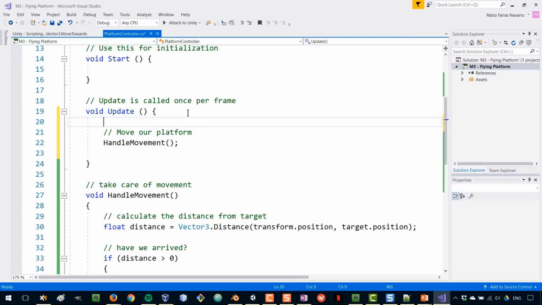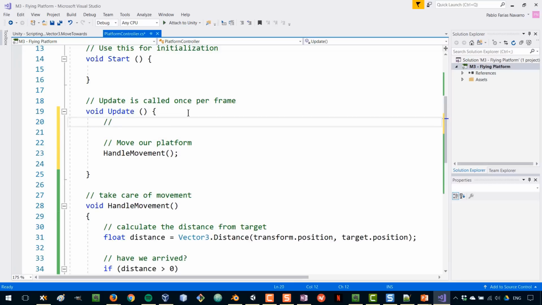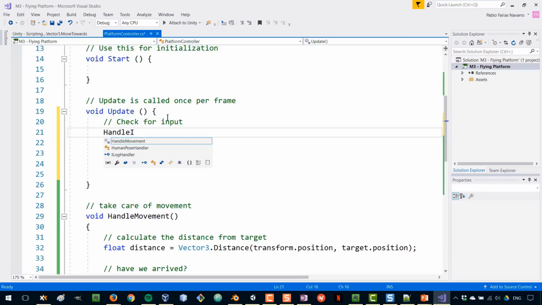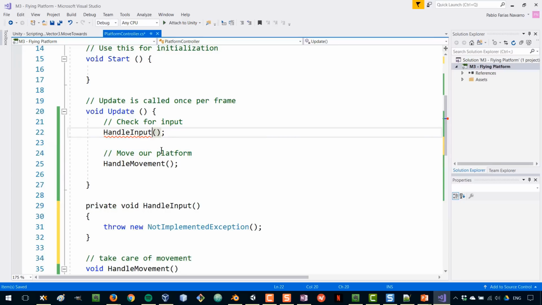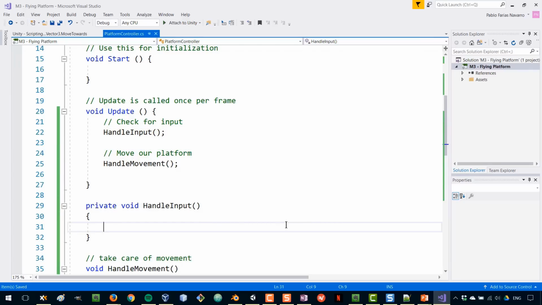Above movement, we will also check for input. We're going to call this method HandleInput. Visual Studio will complain that it doesn't exist, but I'm going to press Ctrl+. and be lazy and have Visual Studio create that method for me. So we have that method there, and it will be up to you to complete the contents of that method.